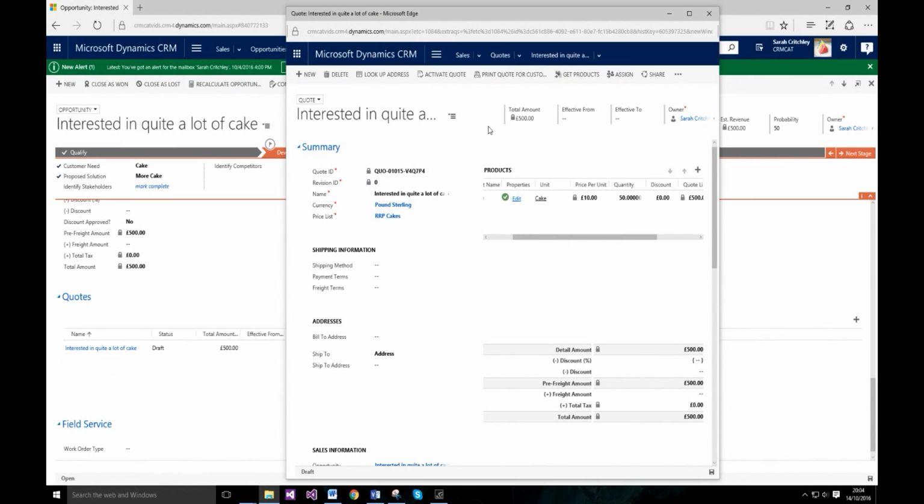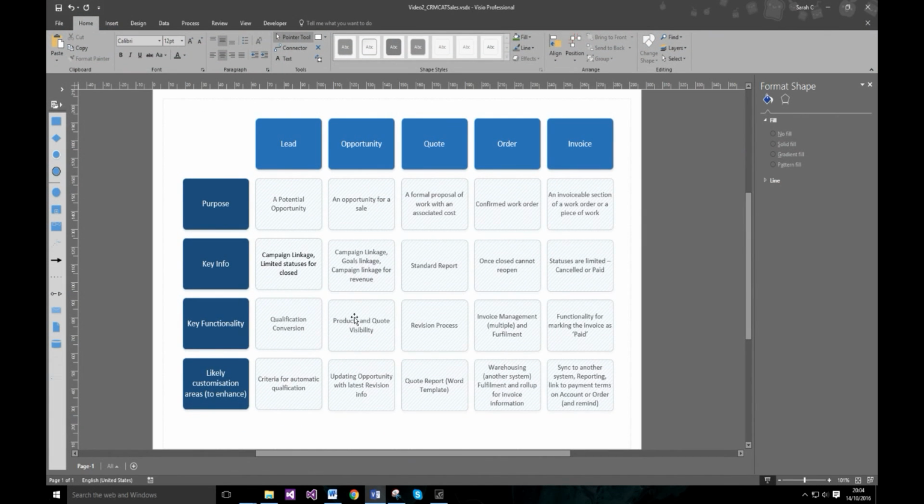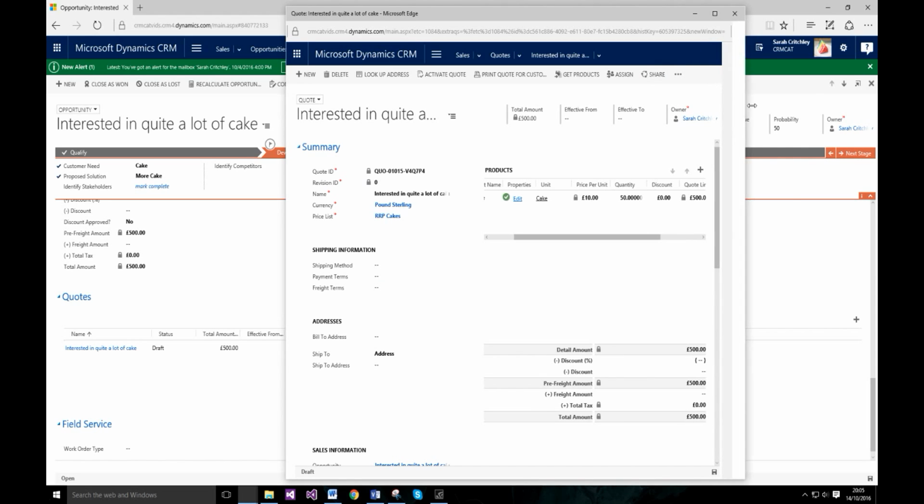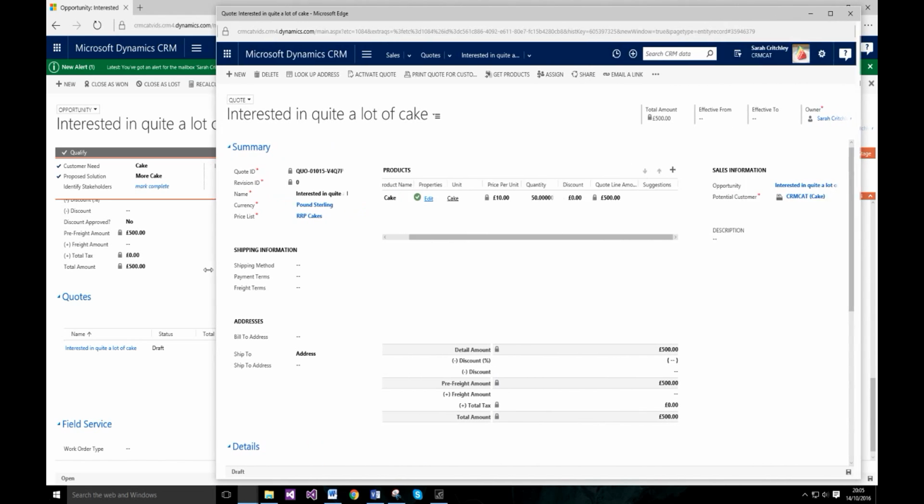Okay, so this is the next section of the video. We'll go through the actual quote functionality. So in terms of what the quote is, I've got here that it's a formal proposal of a piece of work associated with the cost, which is what I referred to in the previous section. So the idea here is that I've got this cake. They're like, oh yeah, sure, can I have a written quote for that please? I'm like, yeah, sure, no problem. I've clicked my plus icon on my opportunity, and this quote has been pre-generated, pre-populated for me. And I don't really need to do anything else.